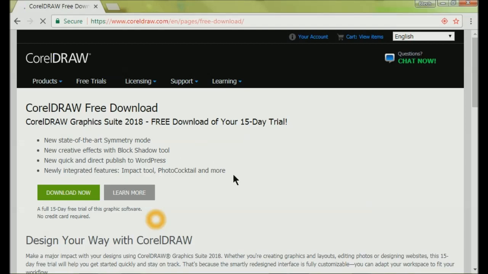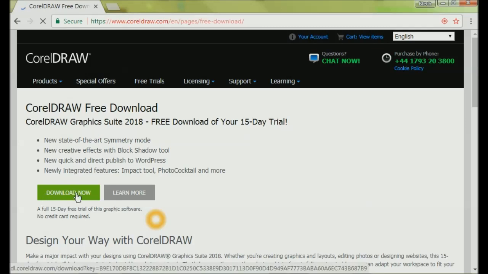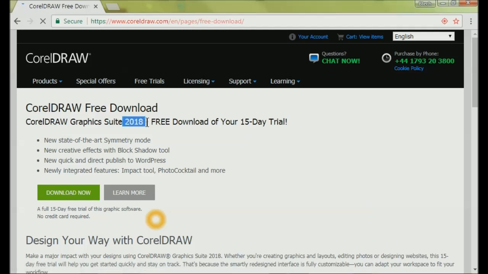So this is the official page of CorelDraw, and this is download now. When you click on this button, it will download your CorelDraw, and the latest version is Corel 18. Now I'm not going to download it because I have CorelDraw on my system already. Now when you click on download, you download it, then you install. You click install and follow the instruction given to you.